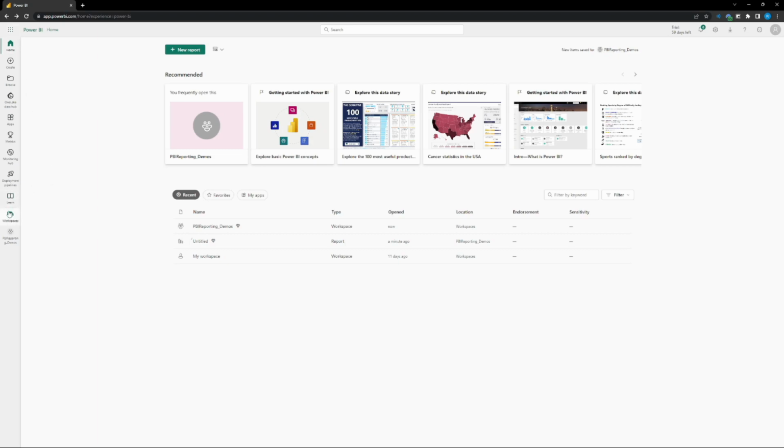Where we're typically going to be is either in the app section or in the workspaces. So in workspaces on the far left, go ahead and click on that. This is where we will manage the workspaces that we just published to. So let's say we don't have a workspace yet and you publish to my workspace.